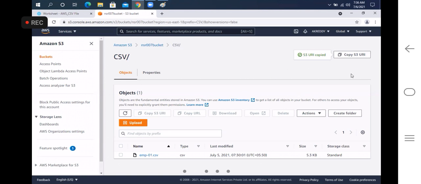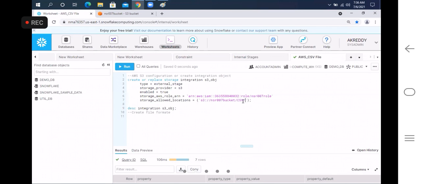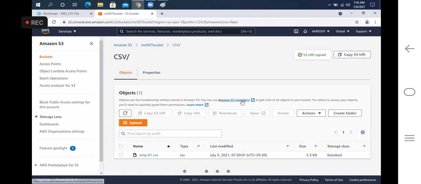If you are not copying it properly, if you type it, even upper or lower case will create a problem. So that's why it is always a best practice to copy from the clipboard. Okay, this is clear.